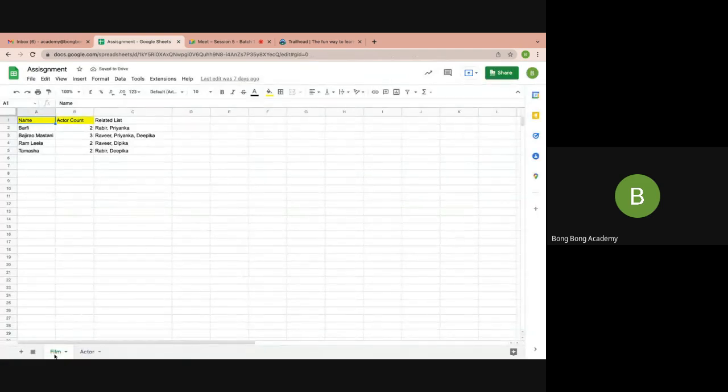So there are two tables. One table is called film. One object is called film. That will have these values: Barfi, Bajirao Mastani, Ramlila, and Tamasha. Okay? You cannot create values manually. You have to upload it via a CSV file. Okay?